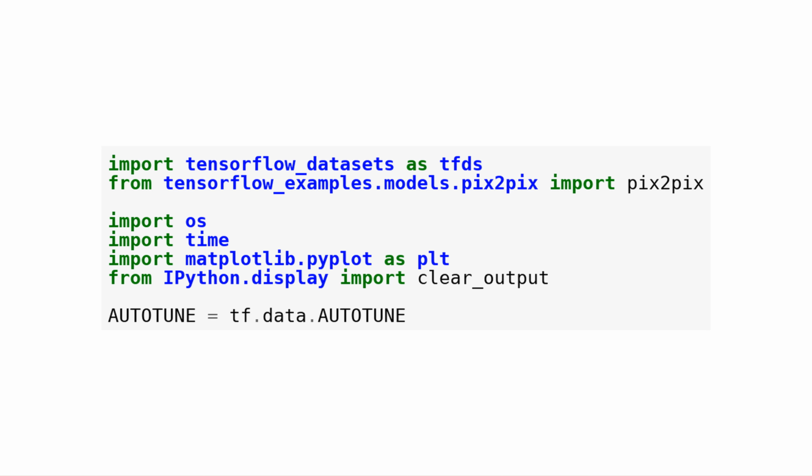In this section, we begin by importing the essential libraries needed for our project. We load the TensorFlow datasets module, which provides easy access to a variety of datasets, and specifically import the Pix2Pix model components from TensorFlow's examples, which we'll use for image-to-image translation tasks. Next, we bring in the OS and time modules to handle operating system interactions and timing functionalities, which are useful for managing file paths and measuring performance.